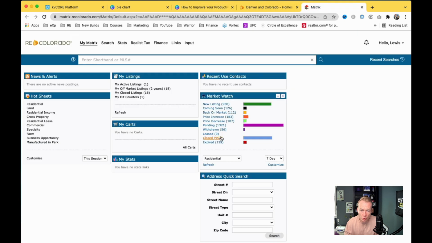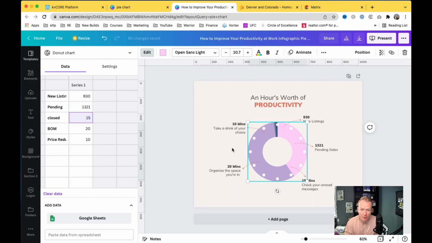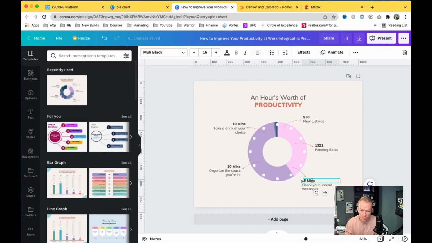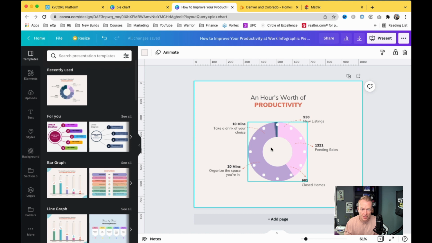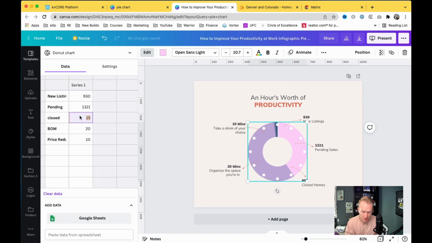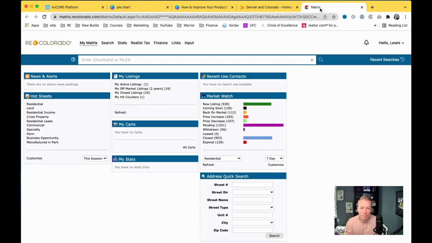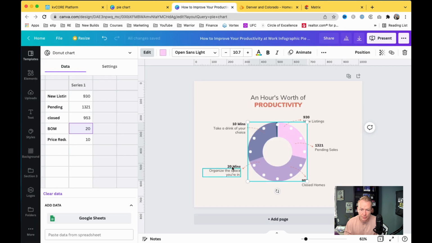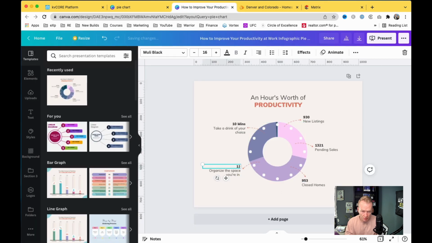Then I'm going to go to closed 953. So I'm going to go 953. Closed homes. And click in the center. Closed 953. All right. Then back on market. 112. So let's click on this. 112.